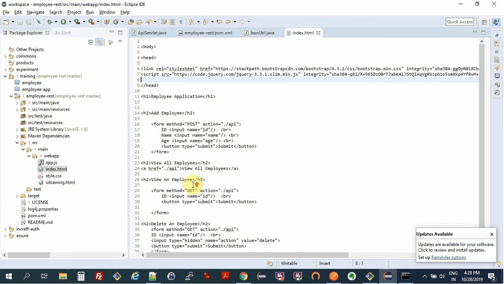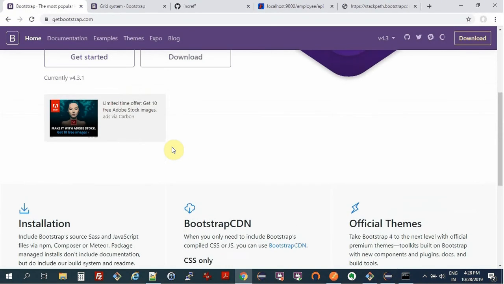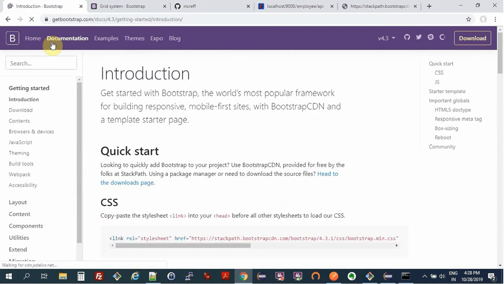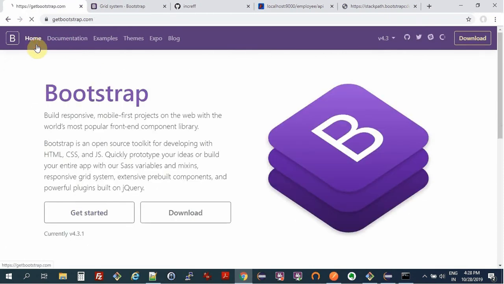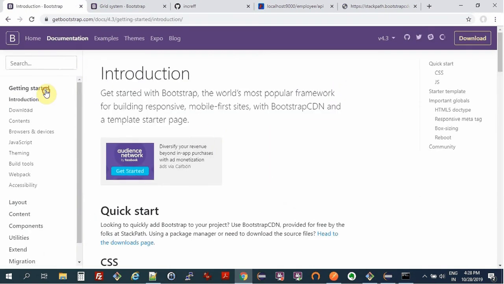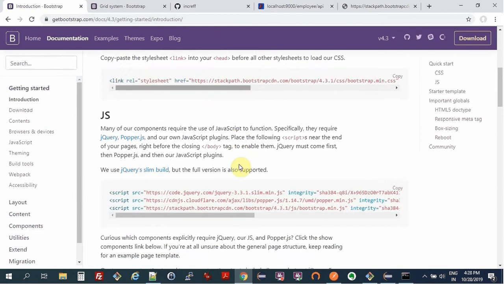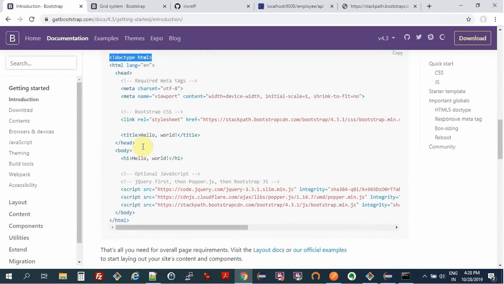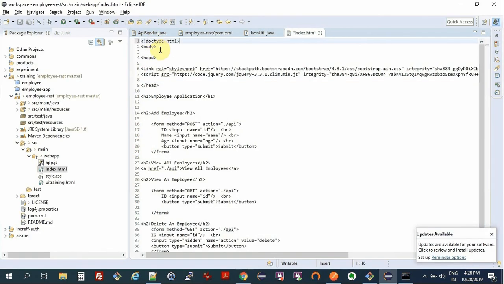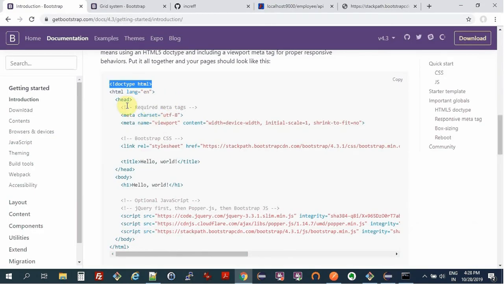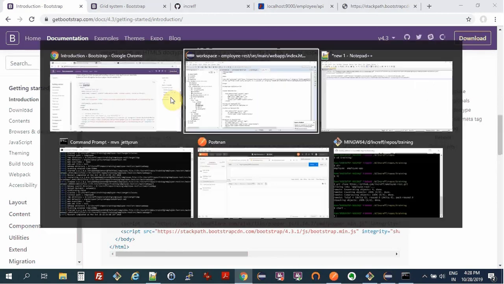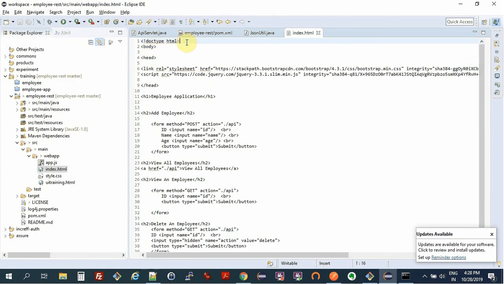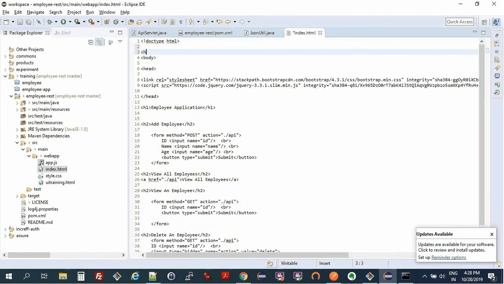Okay, and I think we need one more thing. If we go to get started, I think we also need a couple of other things. Here is a starter template. So we need the doctype HTML declaration, lang equal to English. So HTML. All right.